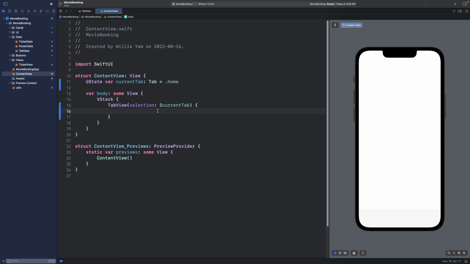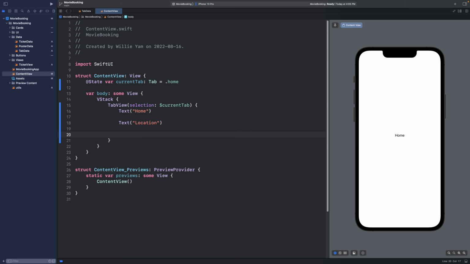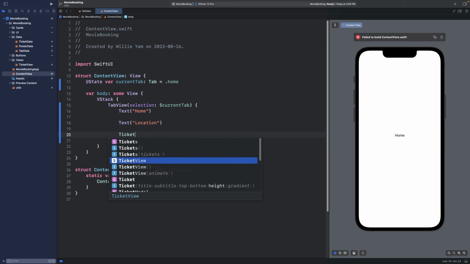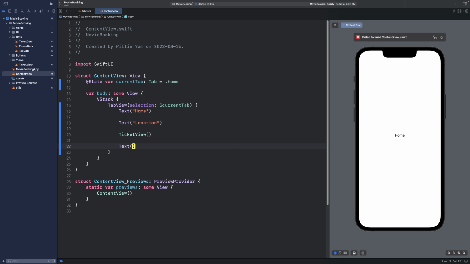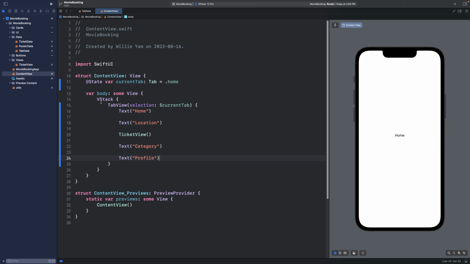Because we only have the ticket view for the moment, we will be using basic text. So text, and this one let's set it to home. Then we have another text for location, and because this one is the ticket view and we do have the ticket view, we're going to use it here. Then we have another text for the category and the last one for profile. Then let's set the spacing of the VStack to 0.